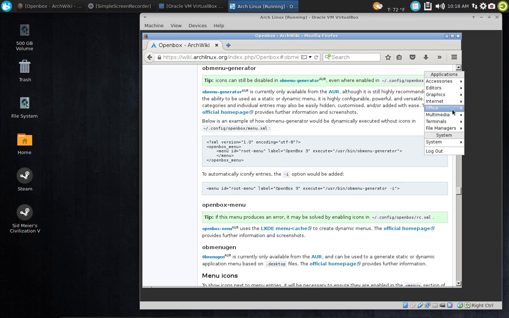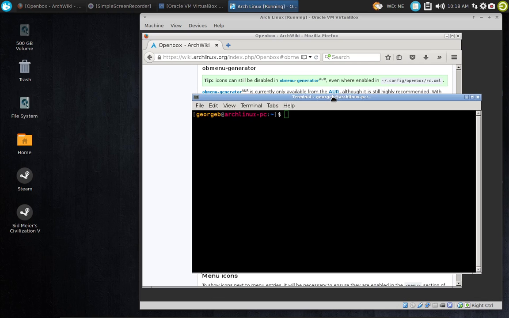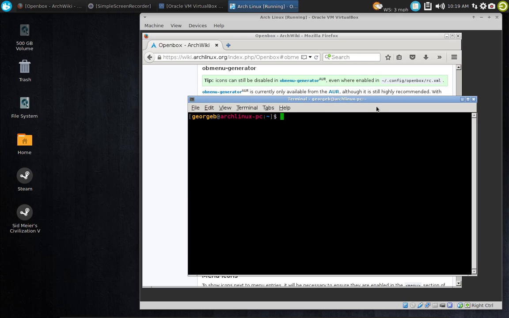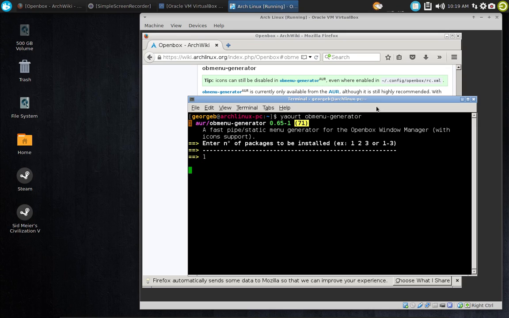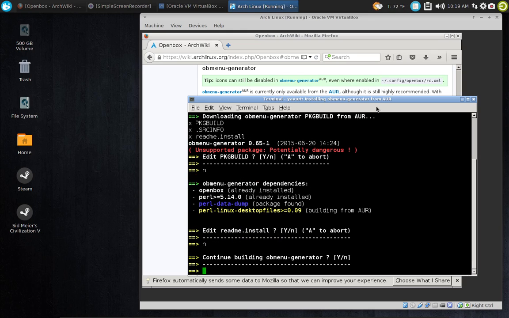So what I'm going to do is go to terminal, and we're going to install from the AUR the obmenu-generator. There we go, number 1. So we got to install that application first.